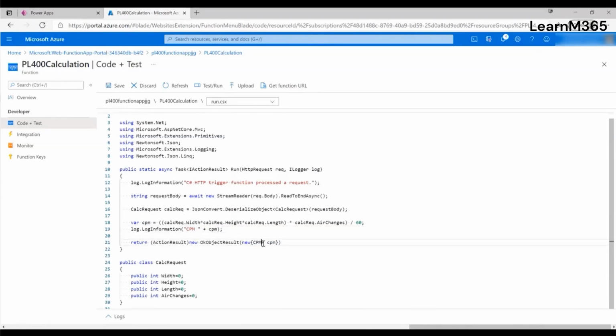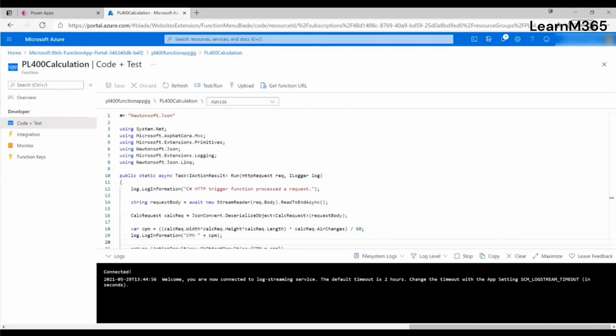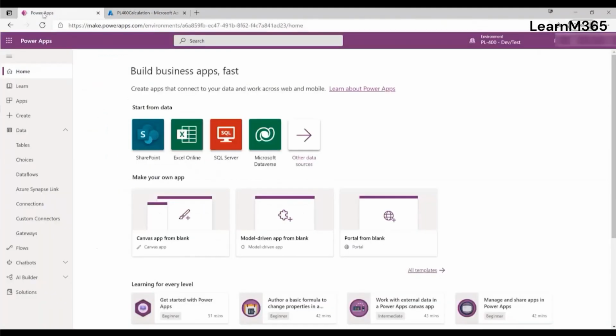Okay, and so now we've got a function app. We've got our API, which is good and ready to go. So we're going to leave this tab open because we're going to need to come back here in a few minutes. But as a next step, we can now jump back into the Maker portal and we can start to build out our custom connector.